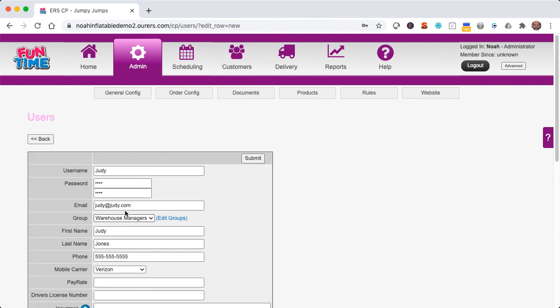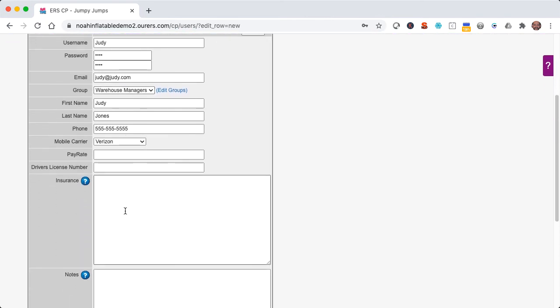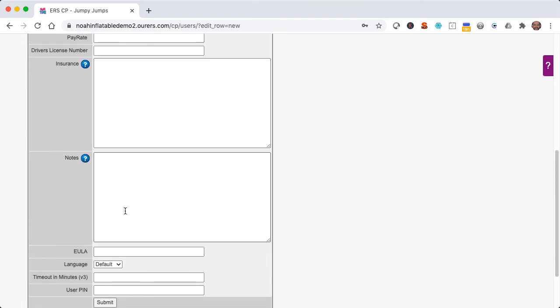And since this is a regular employee and not an outside SEO consultant, it might make sense for us to input some of the advanced information in here, such as pay rate, driver's license number, insurance information, notes, etc. Driver's license number, insurance, and notes are pretty self-explanatory. Pay rate refers to the hourly pay rate if it's an hourly employee.